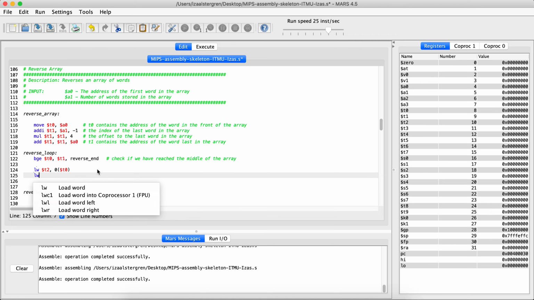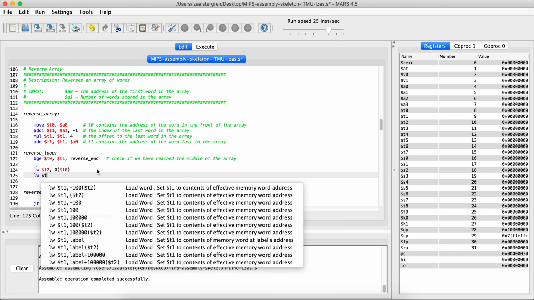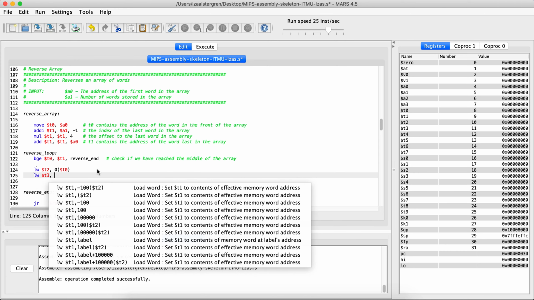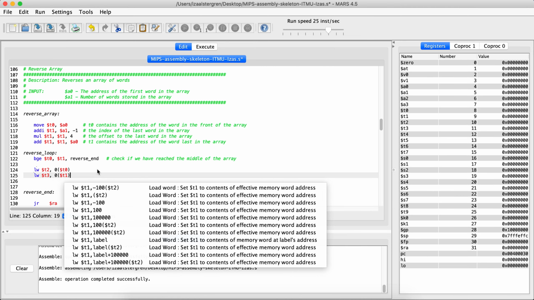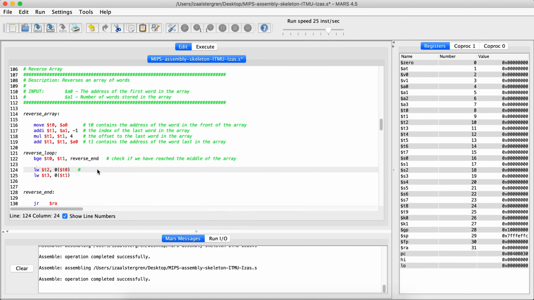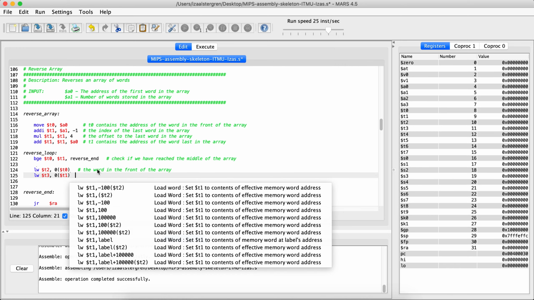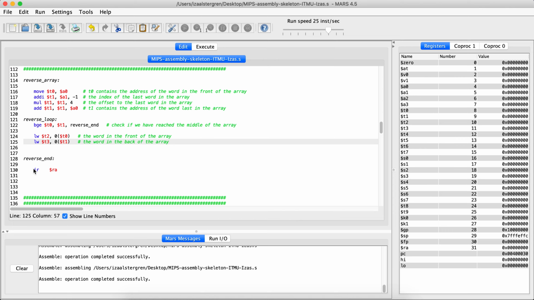And we need to do the same for the word in the back of the array. So let's load it and store it in T3. Okay, and we can write a comment: the word in the front of the array, the word in the back of the array. Maybe we should execute this and try it and see if it works.